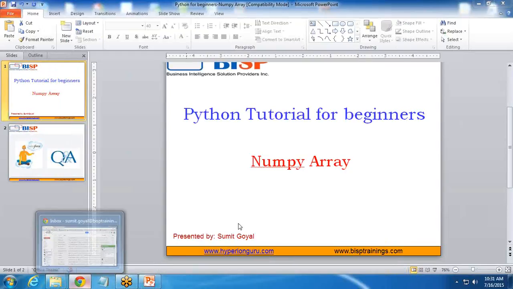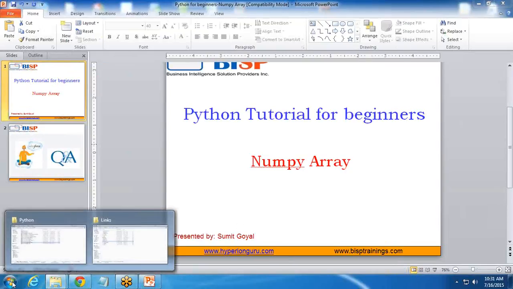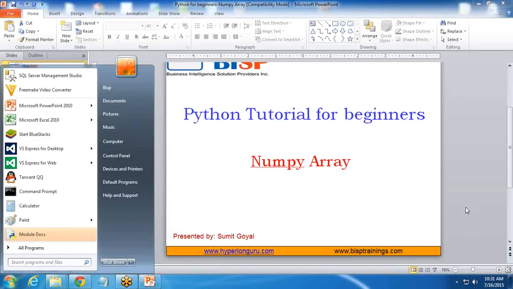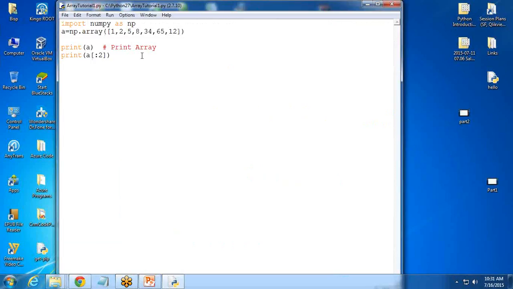If I want to print the length of this array, I think I have closed it, so let me open it again. I want to print the length of the array, so I write here print len of a. This function can be used to print the length of an array. We can use shape as well, or we can use length as well.